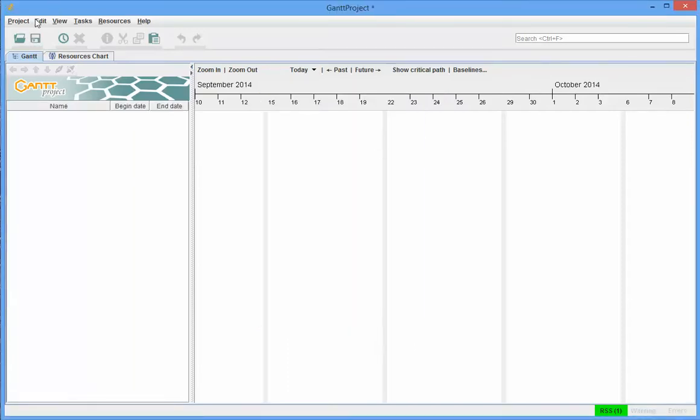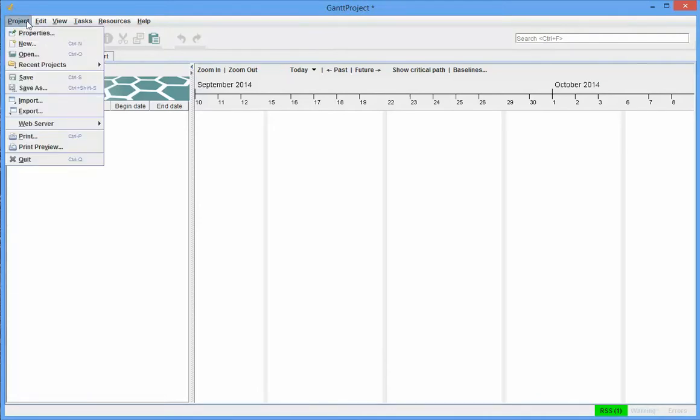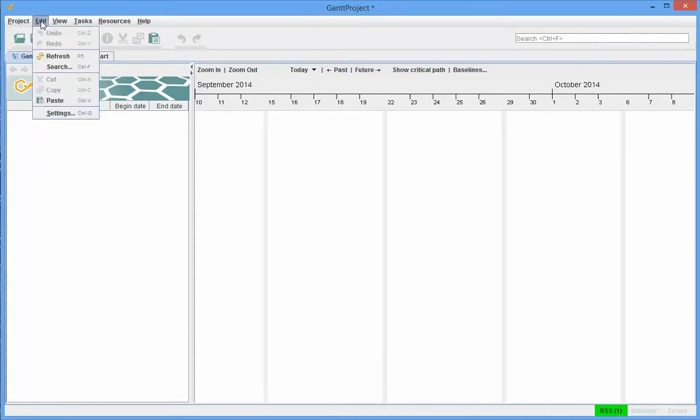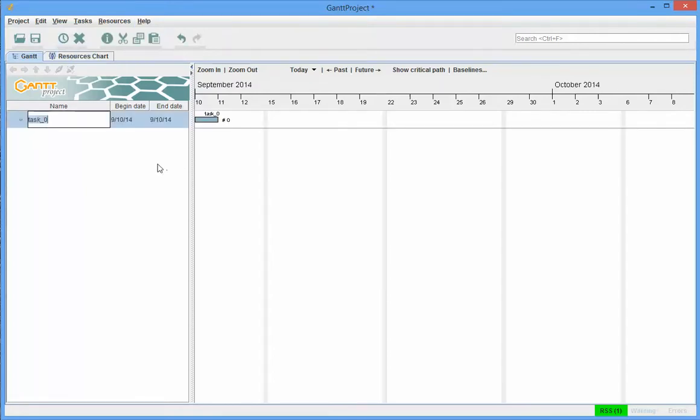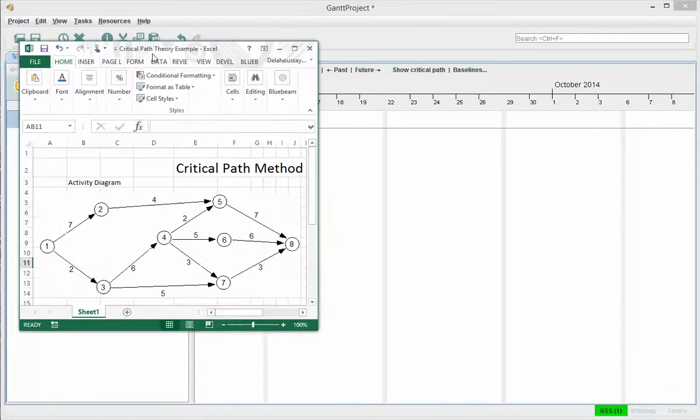Now we have typical Windows menu stuff where we can do project associated things, edit some things, views, tasks, resources, etc. We also have toolbars to open a file, to save a file. What we want to do is start creating these tasks. So I'm going to click on New Task, and I want my task going back to this problem.